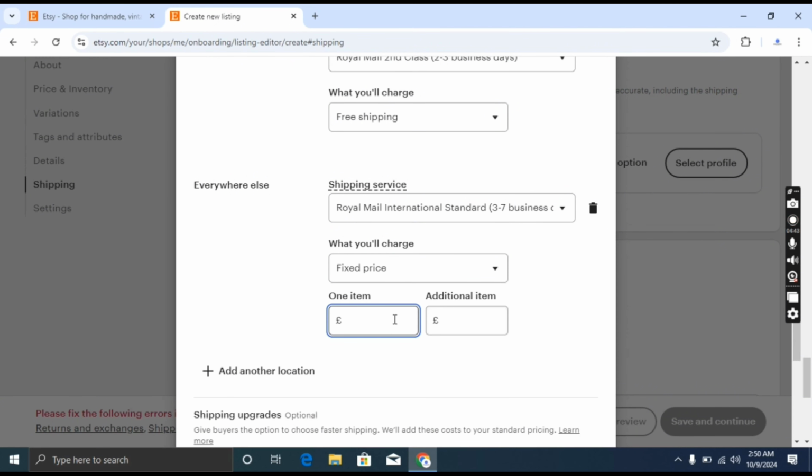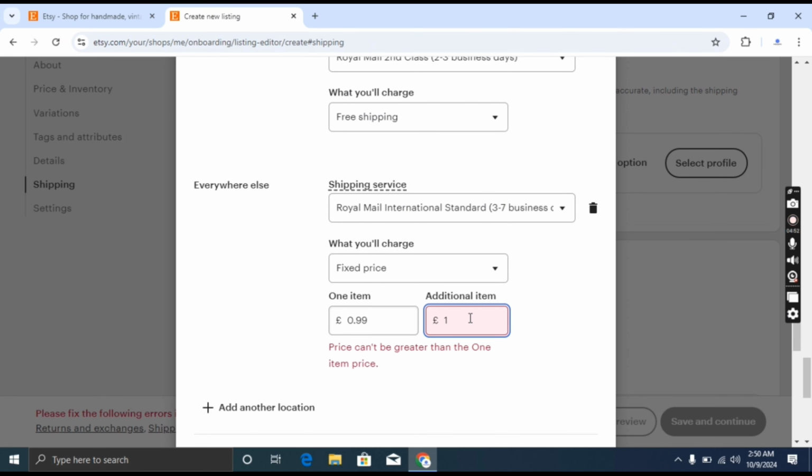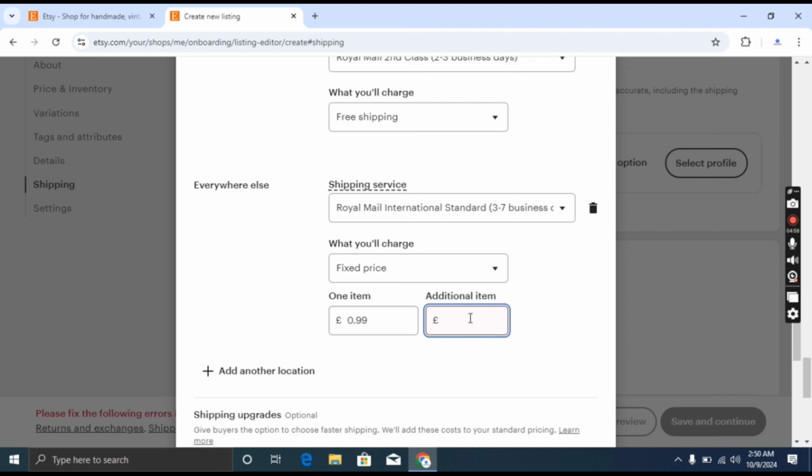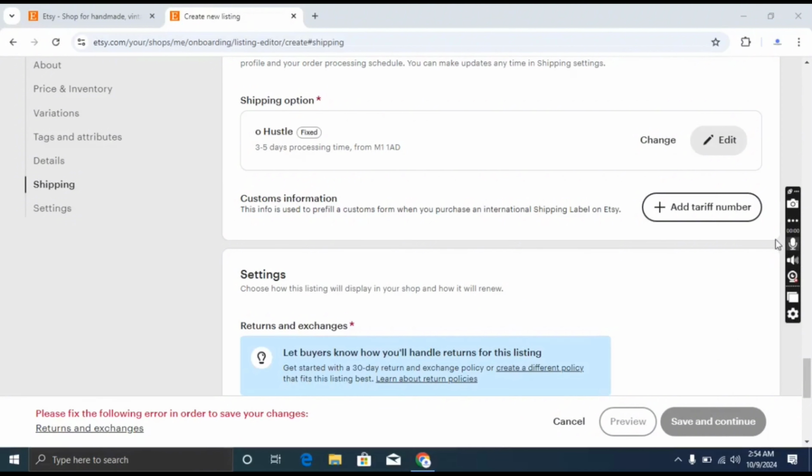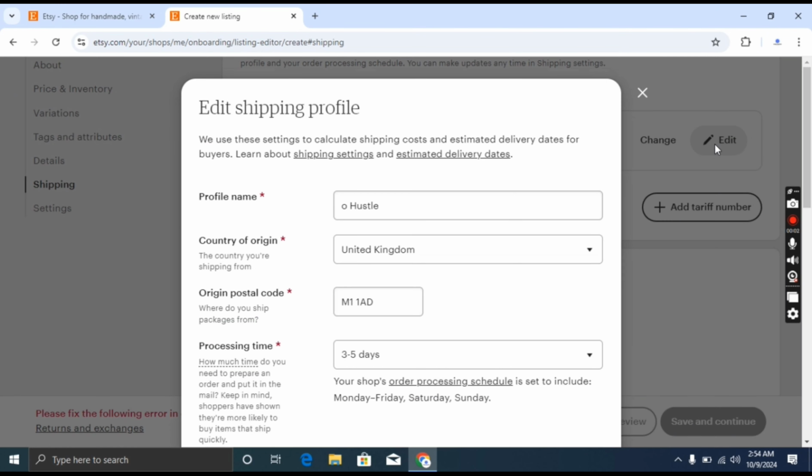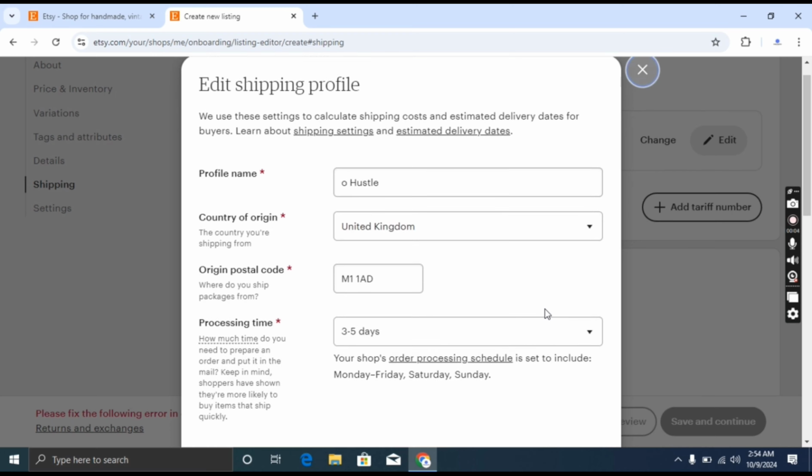But for the purpose of this video, not to waste my time, I did free shipping. Okay. But you can add charges. All right, it's totally fine. You can add charges for an additional item, like one item, 0.9. The additional item was actually bringing an error, I don't know why. Price can be greater than one item price. So yeah, simply just maybe do it lesser than 0.99.